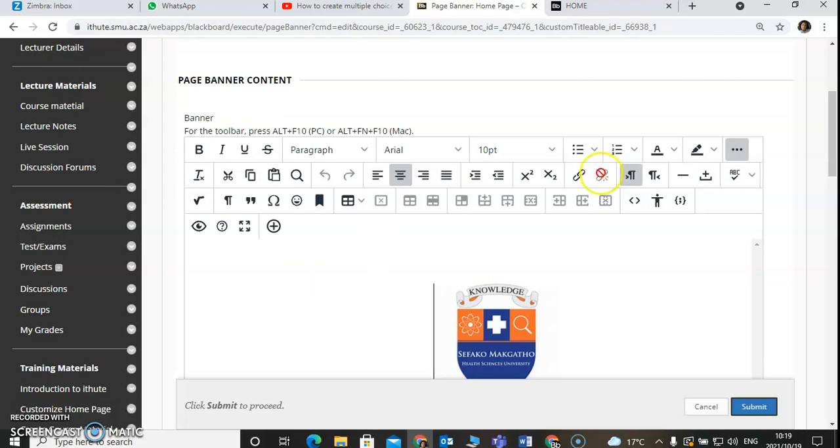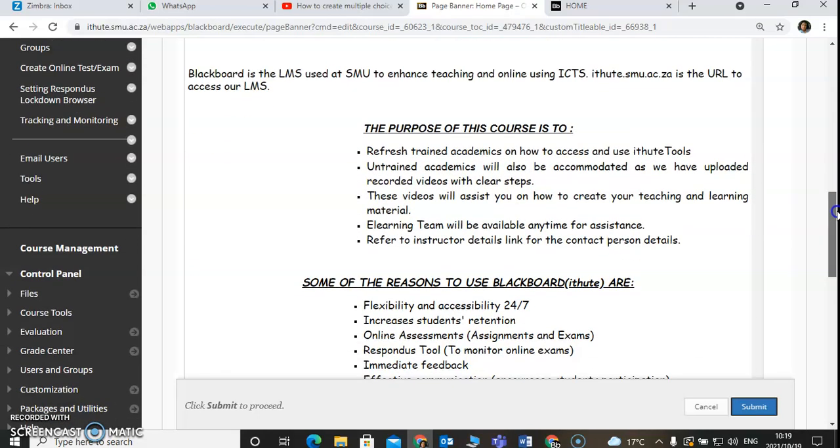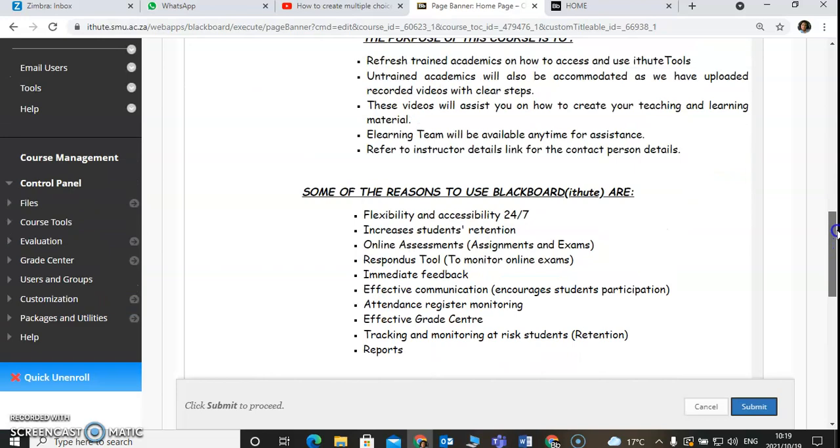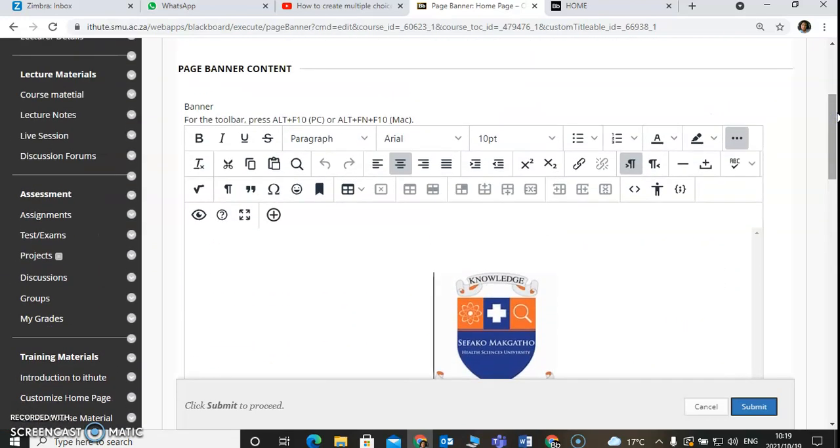That is, this welcome message that you want to write, you are able to write all that text here. You are able to have all these images that you want as per this your course here. The first one, of course, we must have our institutional logo inside our home page. How do we do this?